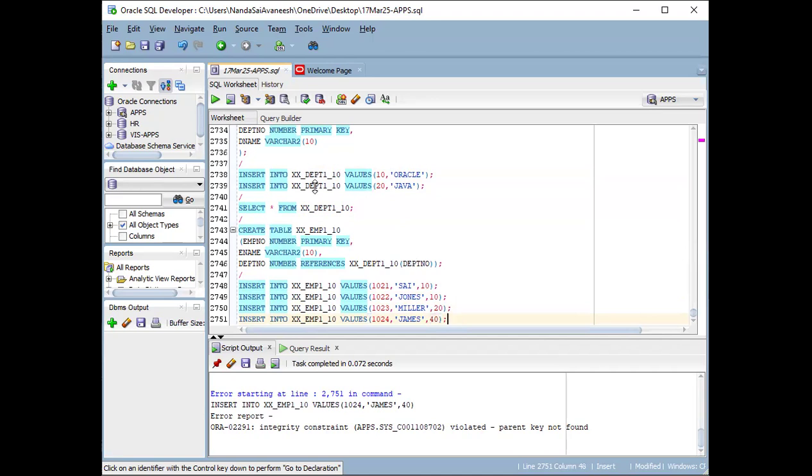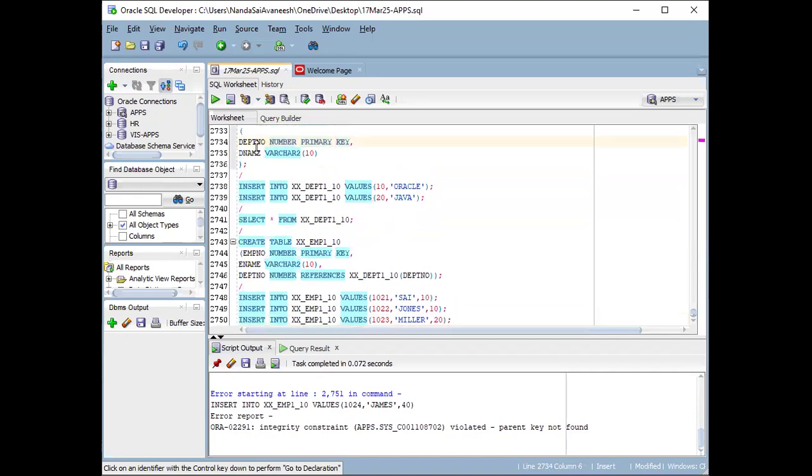So that means in the parent table, what are the values for this department number column? Within this range only, it will access the child table department number column. Okay.